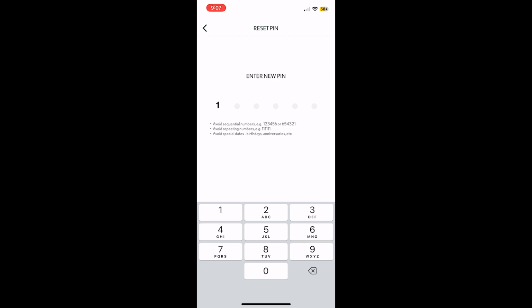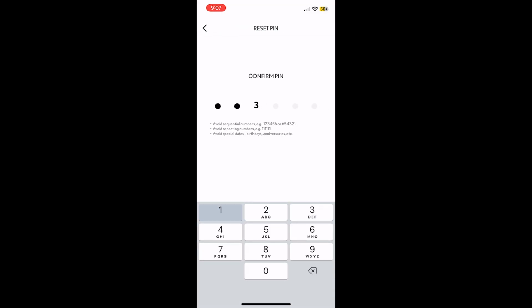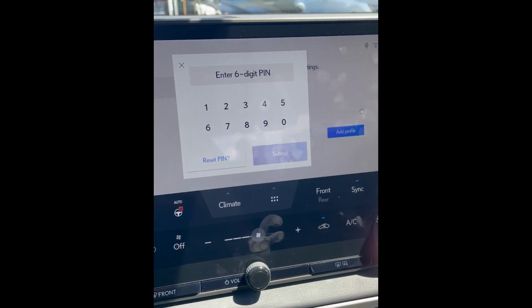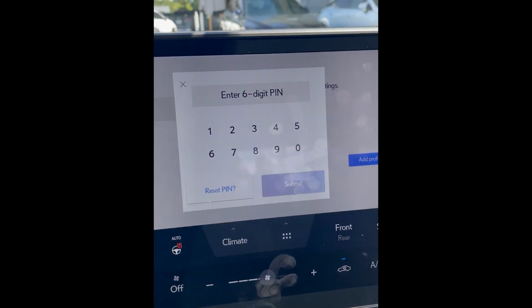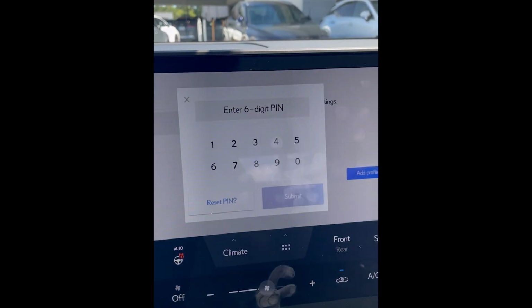Now I would just enter a new PIN. Doesn't really matter what PIN you enter. Just make that new PIN something that's easy to remember. And now once it says PIN reset confirmed at the top, that's how you know that we can now put the PIN in the car. Now that we've reset the PIN number, we're gonna put in that new PIN number we just changed it to, to get this off our screen.